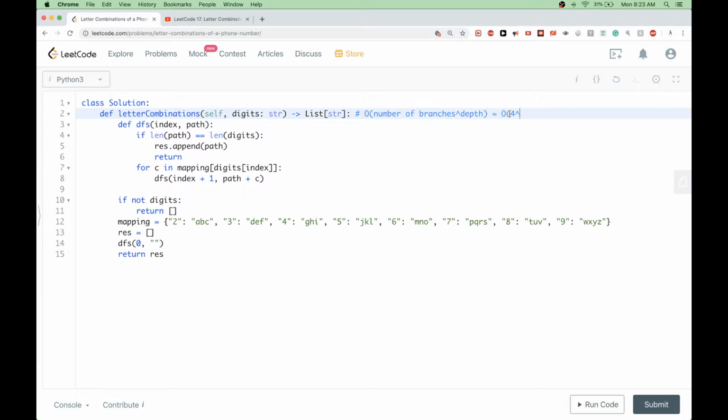And then what is the depth? The depth is the length of the digit string, because that's how many passes we will do, right? And so that would be basically, let's call it n. So you can see the time complexity is 4 to the power of n.